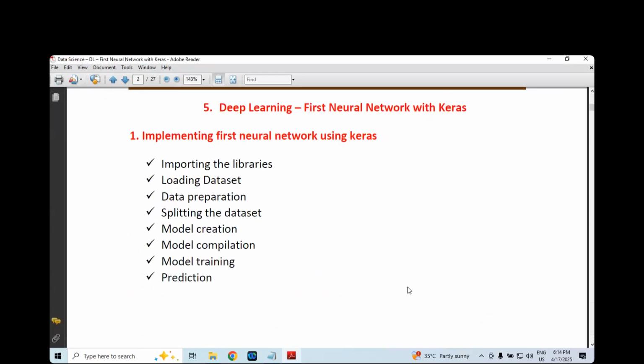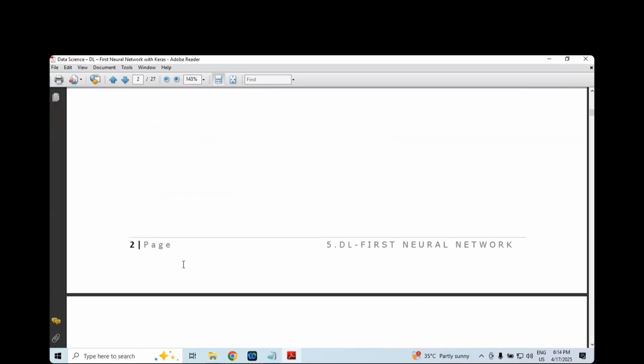As usual, we know these are all. Importing the libraries, loading the data set, data preparation, splitting the data set, model creation, model compilation, model training, prediction. Good. Prediction with the model. I'm sorry, the last one you should not read as model prediction. It is prediction with the model. Good.